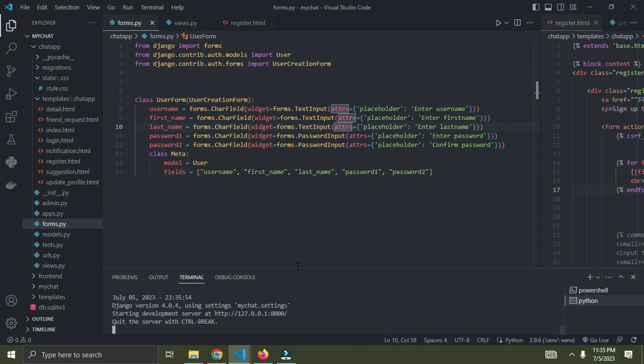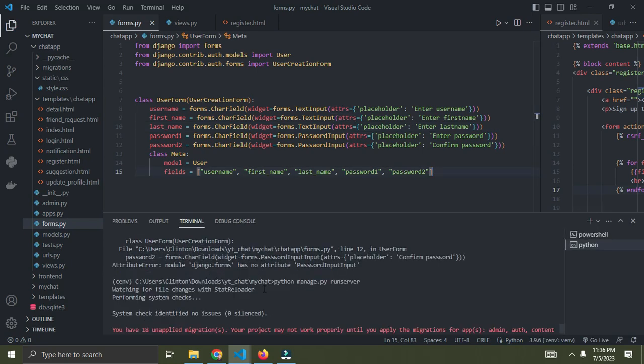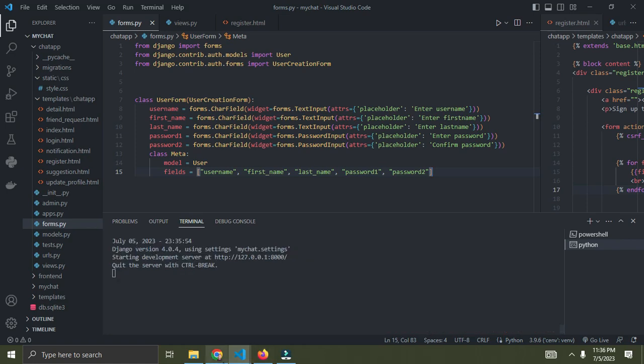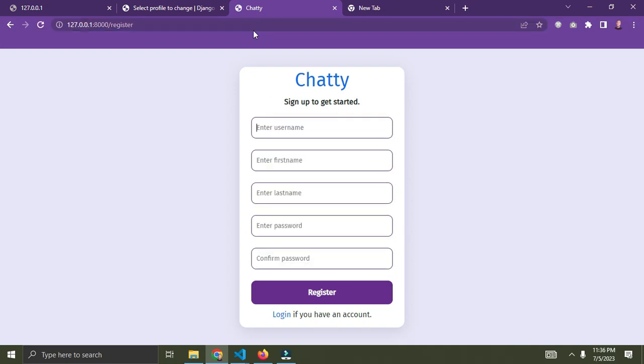Server is up and running. So we still need to make migrations. You can see there's a migration over here. So let's see what it looks like now. Refresh this page. We're going to have 5 fields, no longer 4. 5 fields there.